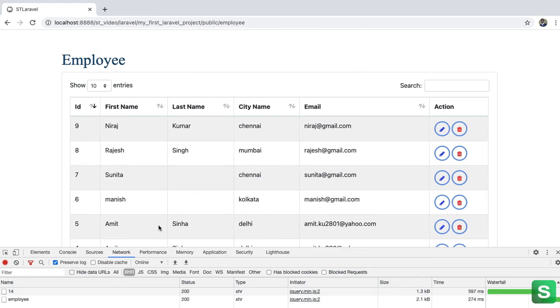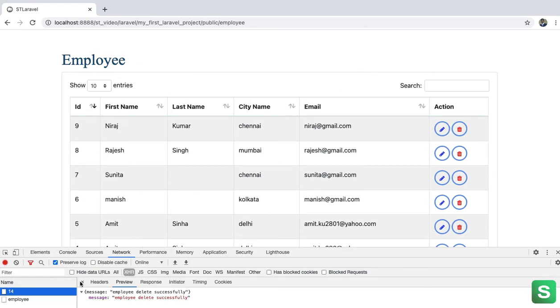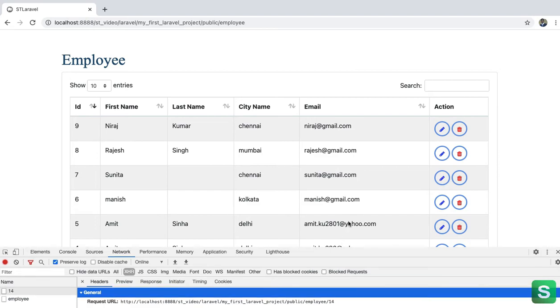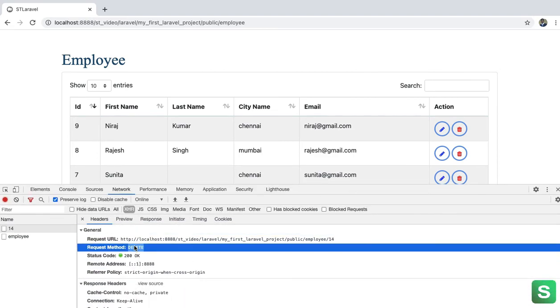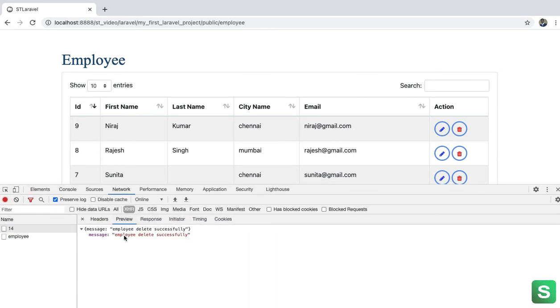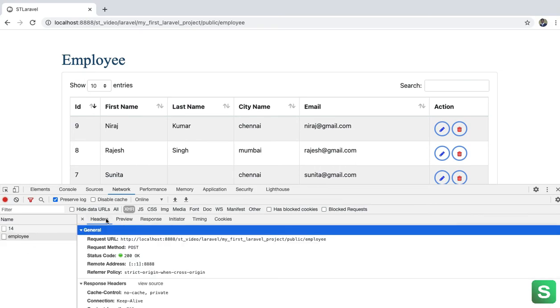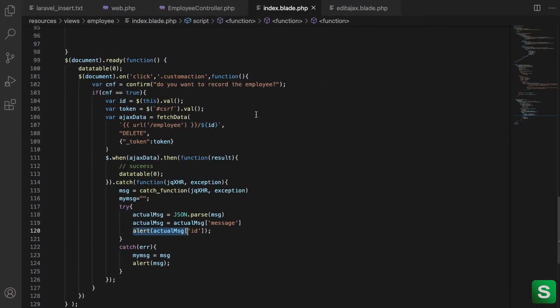Okay, see here, first 14. This is the delete method, and I got the response: employee deleted successfully. After that, the data table is called. Okay, and see here, the record is gone. So this is very simple to do.